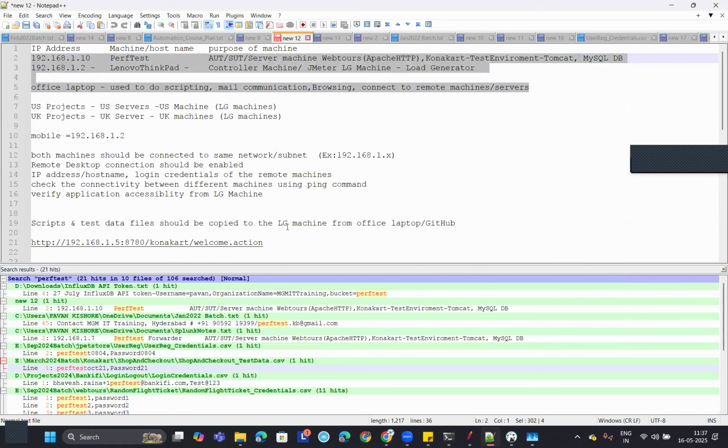Because if you want to run a load test, you will not install the application on your office laptop. Even if you install it on your office laptop, your office laptop will die if you run everything from the same machine. You got it? Clear, everyone? Is it clear for everyone?